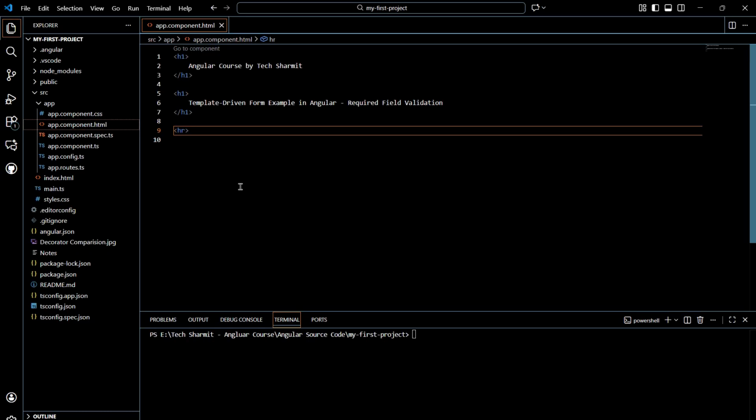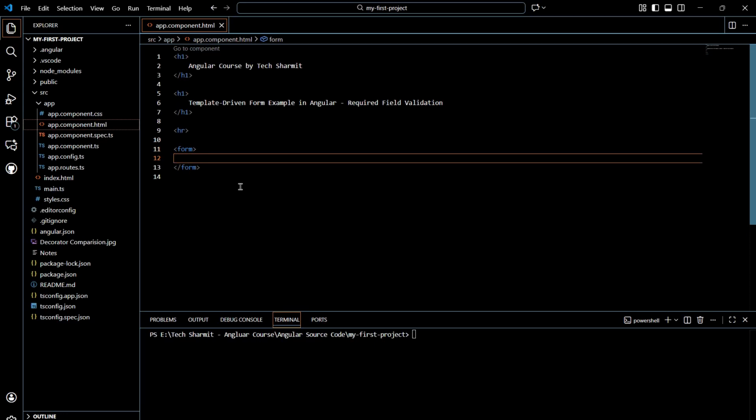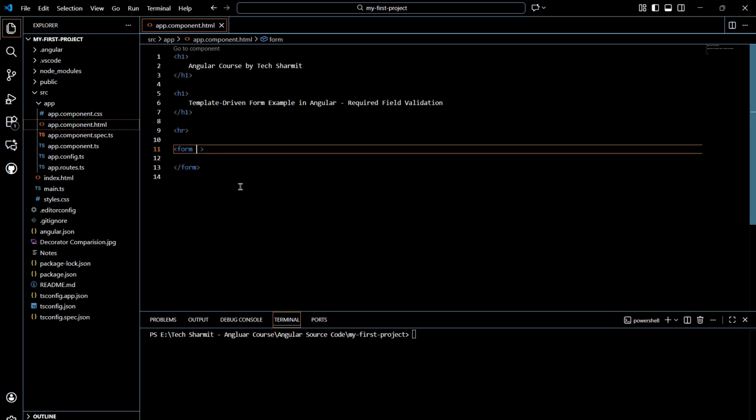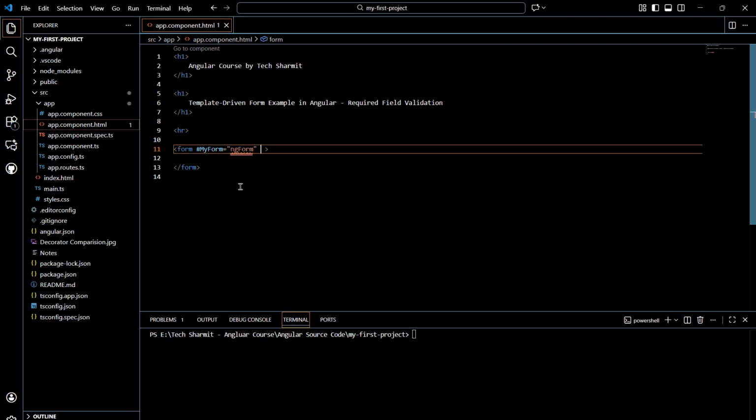To demonstrate this, we will go one by one. Firstly, I'll create one form here. This is my form, and to this form I will assign a template reference variable. So I can write here myForm equal to ngForm. Then we have ngSubmit equal to, and then we will write onSubmit(myForm).